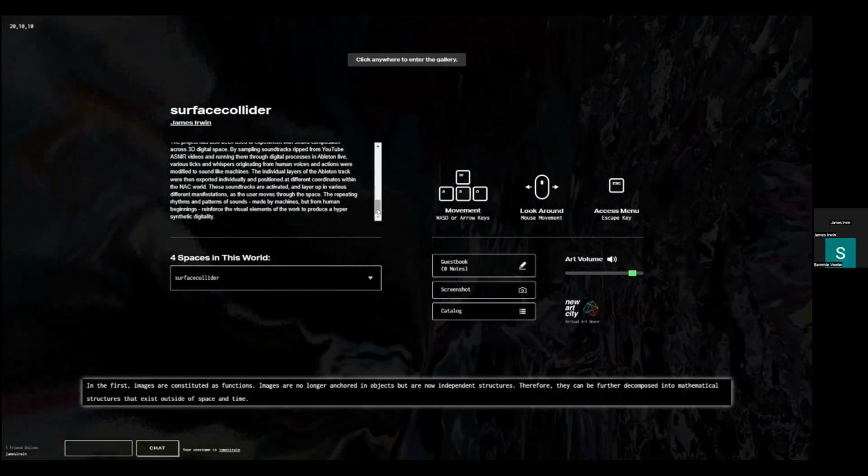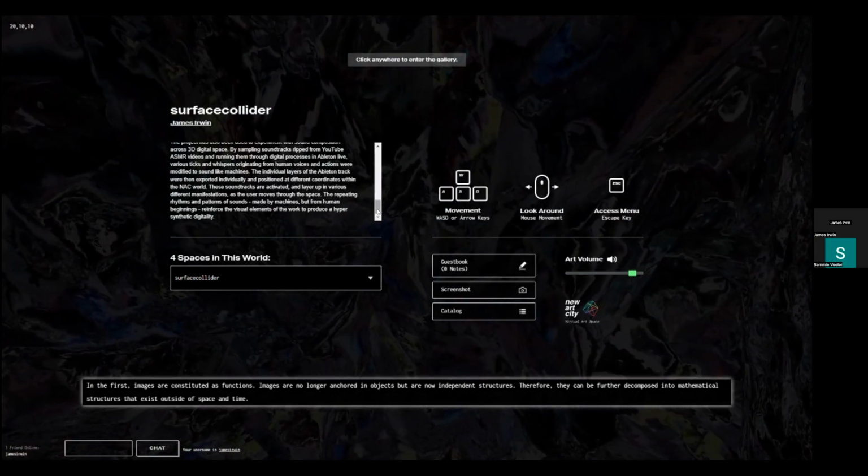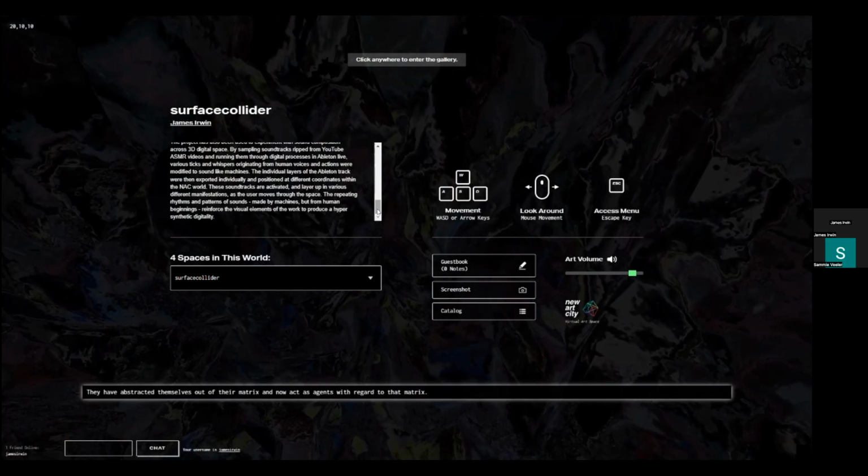So I guess every so often, perhaps I'll interject and read some of the text, but why don't we go into the space and start hearing the sound?